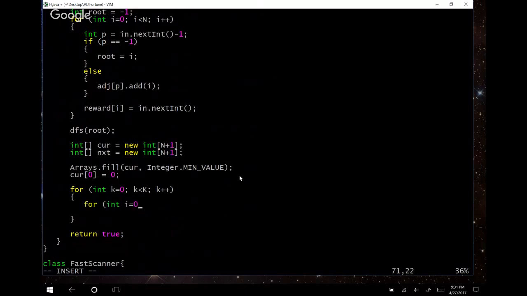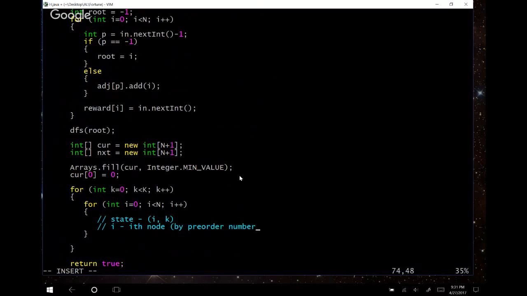So here's how this works. I'm just going to loop through all the nodes. And so this isn't the i in the problem. This is the ith preorder number. Keep that in mind. So my current state is i, k. So i is the ith node of the preorder number. And my k is I've taken k nodes so far.